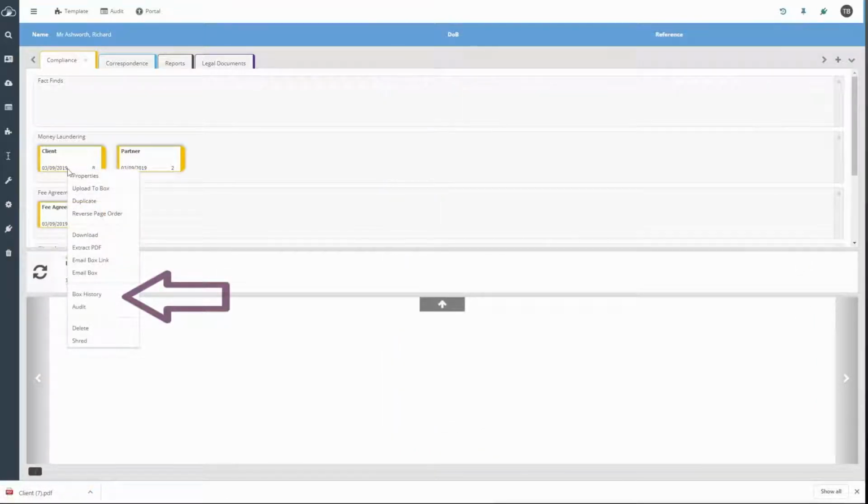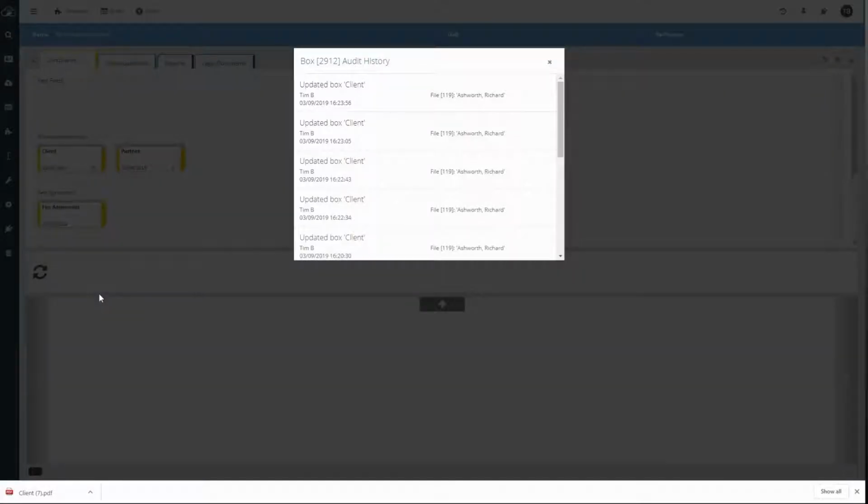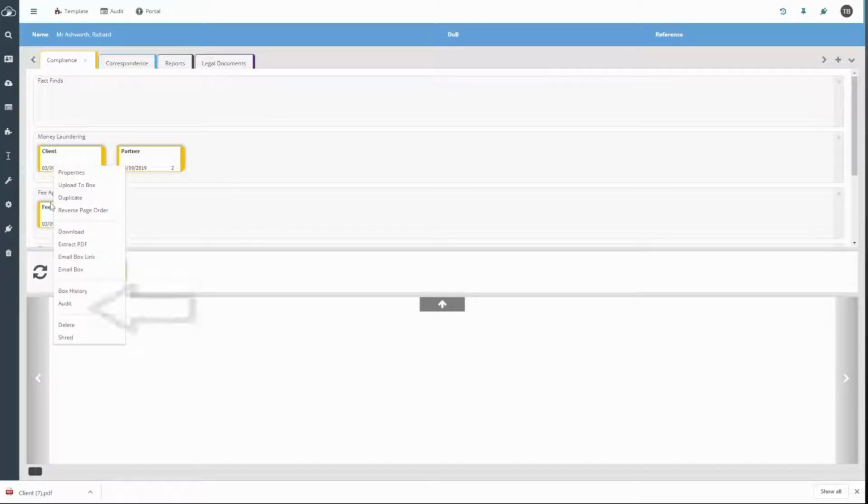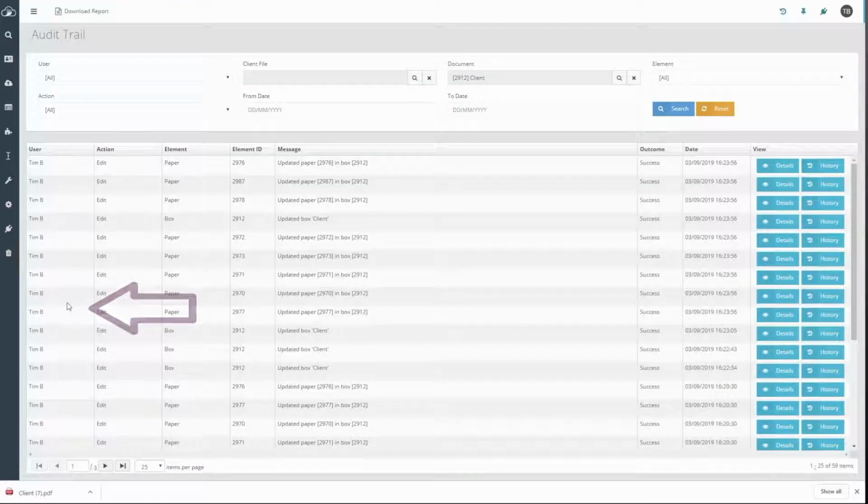Box History shows us what has happened to the document box in the past. We can select any item from the history to show us more details. The Audit gives us a more detailed report of the selected box's history.